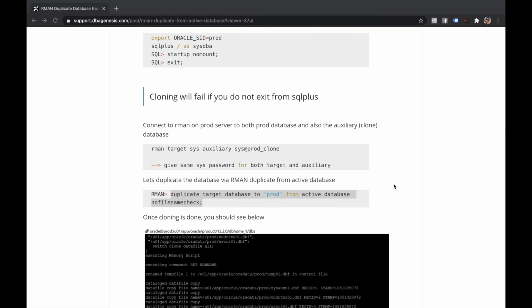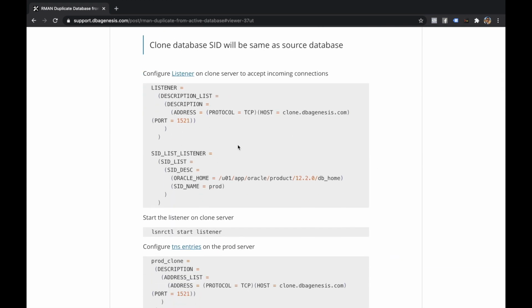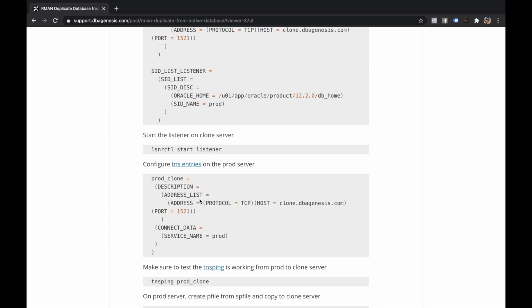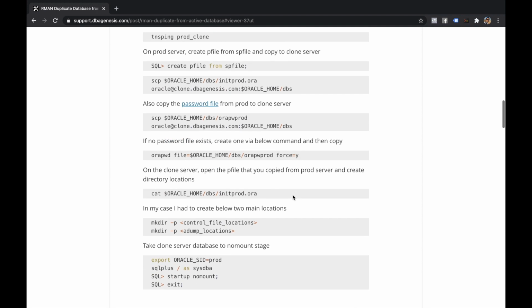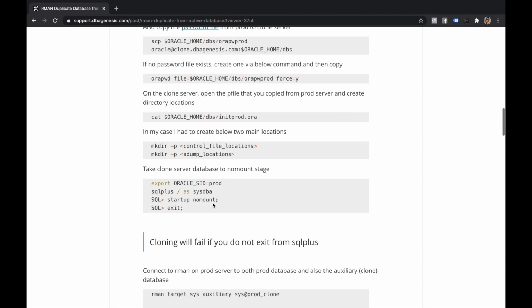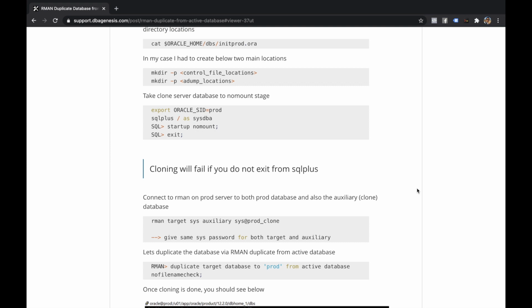So meanwhile this comes up, guys, let us count the number of steps involved in order to perform the RMAN cloning. We can see we set up the listener, step 1, set up the TNS entries, step 2, then we copied the pfile and the password file, step 3, then we created the directory locations on the clone server, step 4, and then we put the target or the clone database into nomount mode. This is step 5, and step 6 we issued the duplicate target database command. That means you can perform the RMAN cloning from prod to a test server by just following 6 steps.